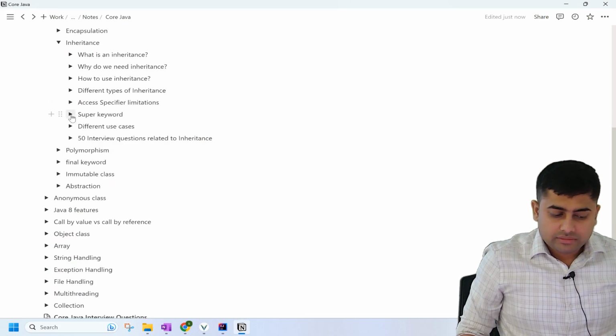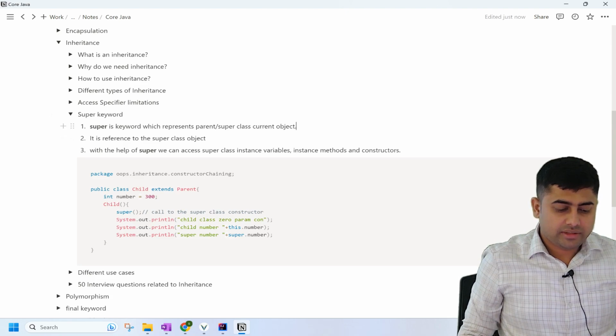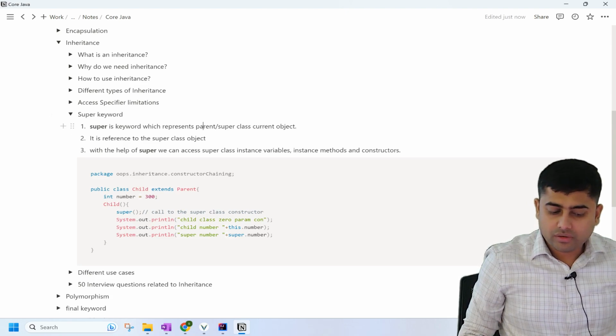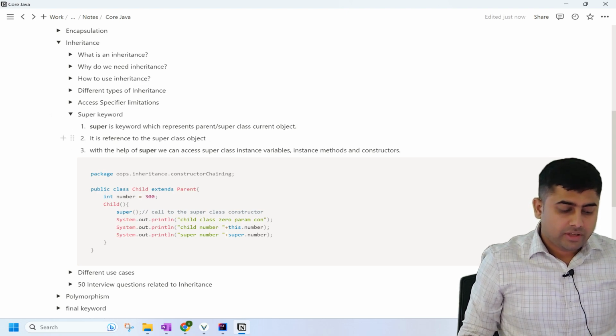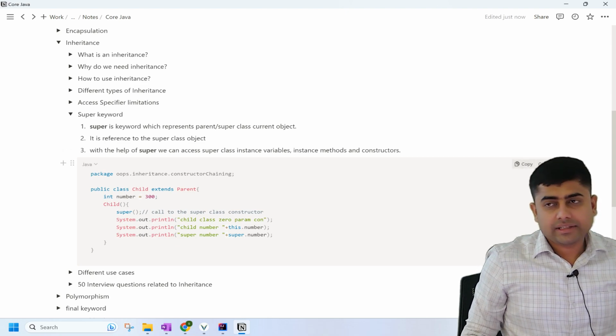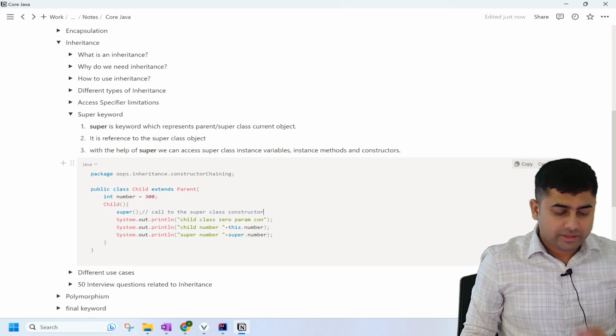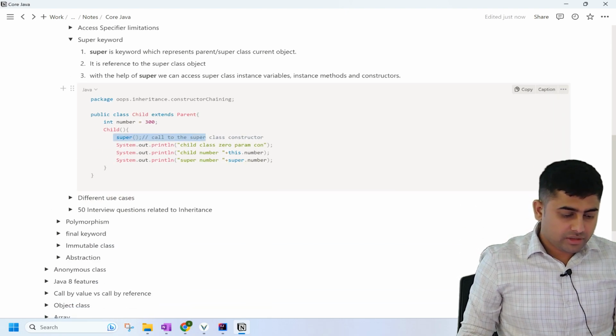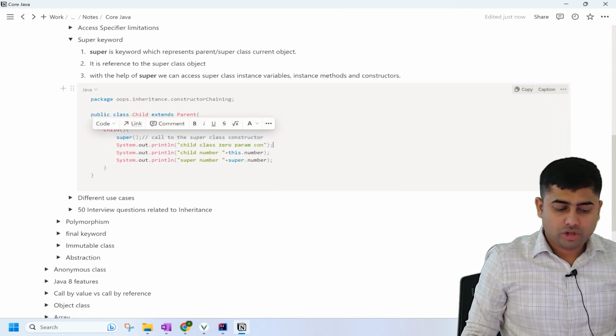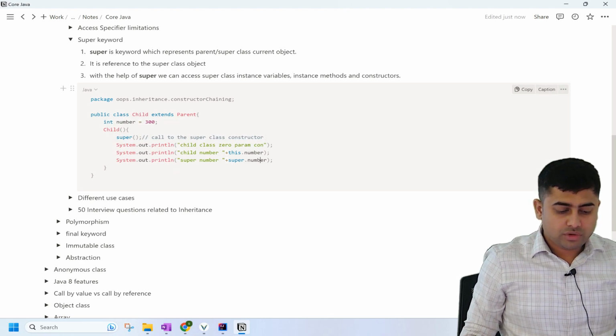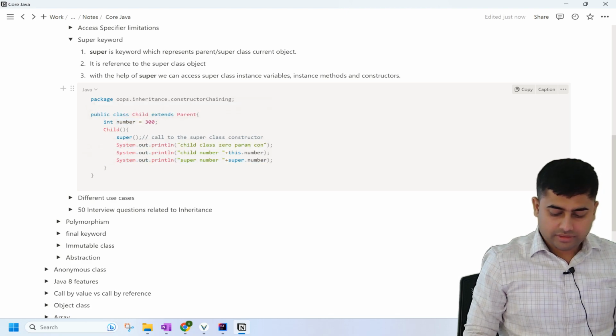Super keyword. Using this, which represents the parent or super class current object. It is a reference to the super class object, and with the help of super we can access super class constructor, super class instance variable, super class instance methods. Now this is a call to the super class constructor. This is how we call. Now this dot number, I am accessing the same class variable, and super dot number means the parent class variable.